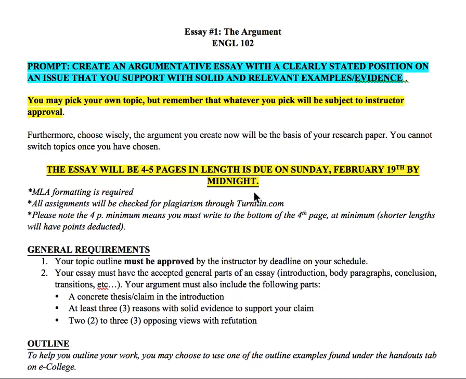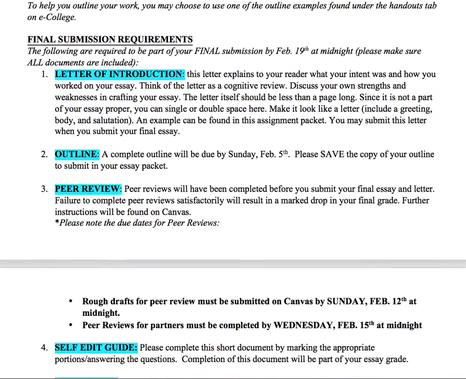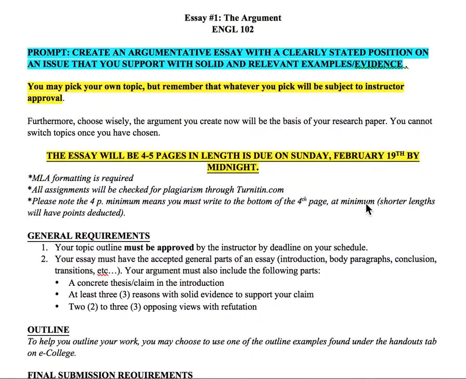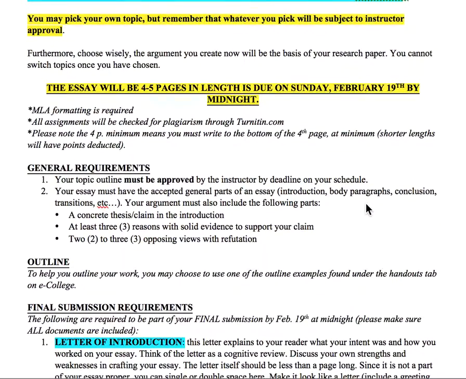So essentially this essay is going to be 4 to 5 pages in length. It's due on Sunday, February 19th by midnight as usual. When we say 4 pages minimum, that means 4 pages down to the very bottom of the page. So that's what a minimum is. If you do anything shorter than that, I will have to take off points for length.